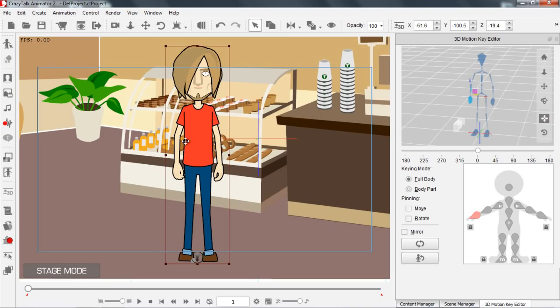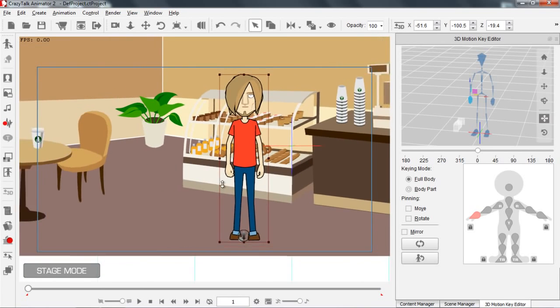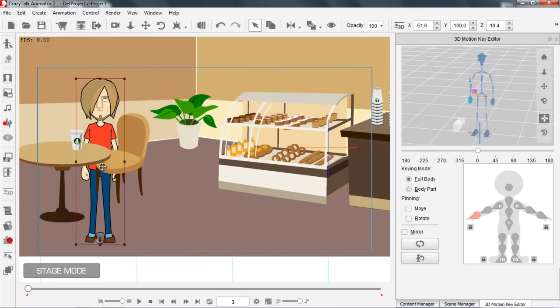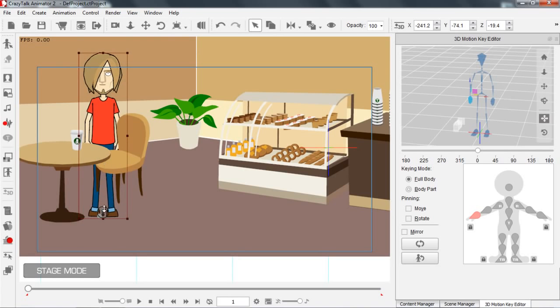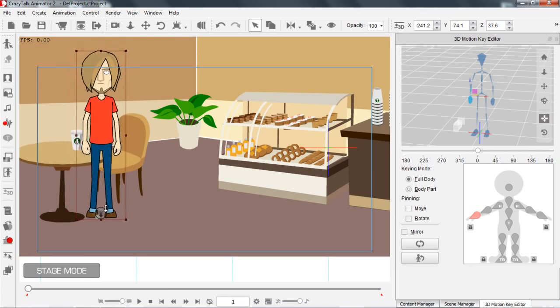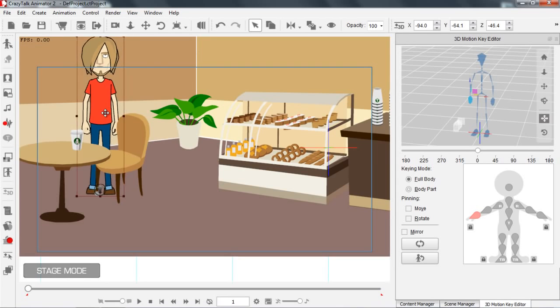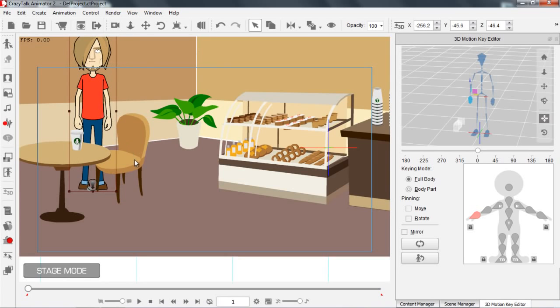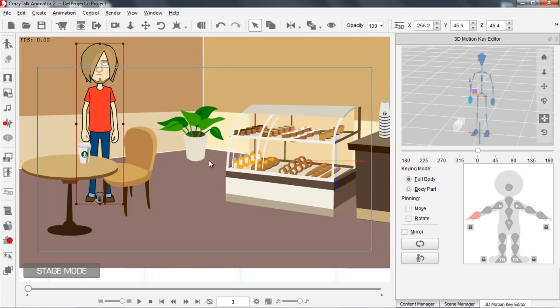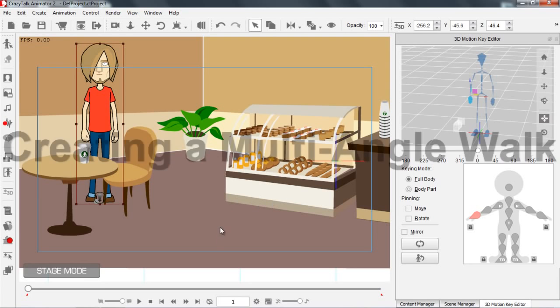Let's get started on some animation. So I'm going to zoom out a little bit, and I'm going to move Saul over here behind this table and chair. It looks like he's already there. If I move this little gizmo on the bottom here, I can move him back and forth on the Z-axis. So maybe something like that will be okay. Yeah, we're good right there. So what I want to do is have Saul walk around this table and in front of this stand of goodies here.